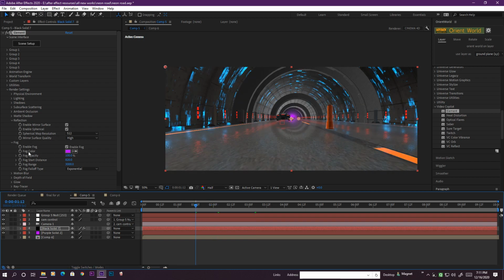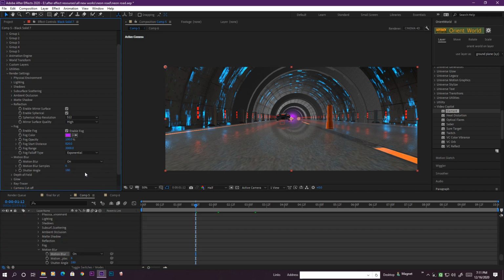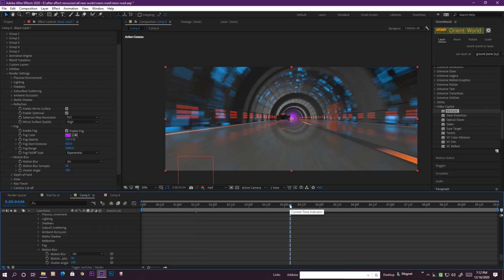And now we enable the motion blur. That is so important. Okay, and also we increase the samples to maybe 36. So this is how it looks now.